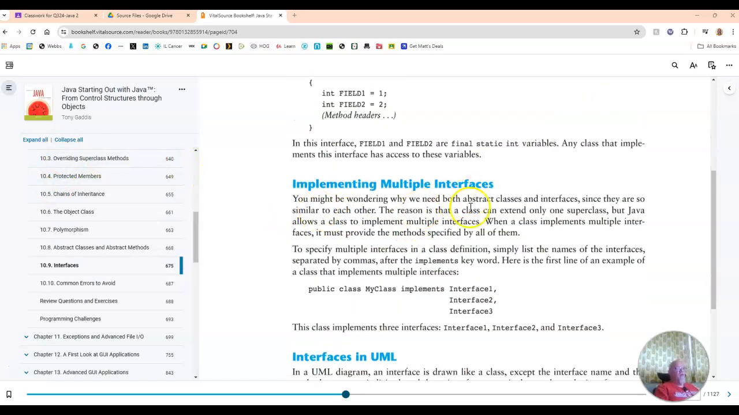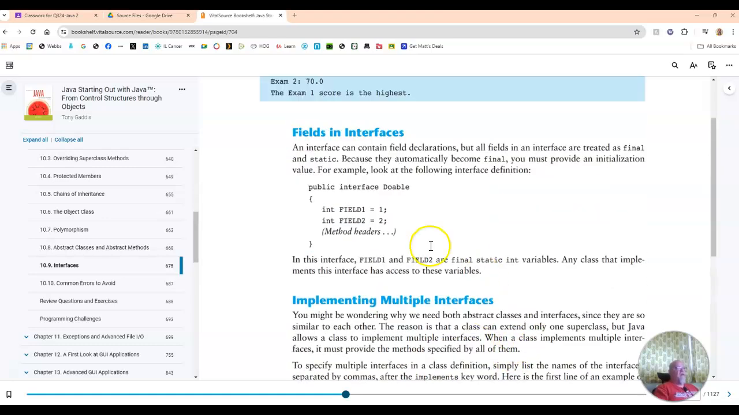Okay, so we can have multiple interfaces that go into one class by just saying implements interface 1, interface 2, interface 3. The interface can contain field declarations, but all fields in an interface are treated as final and static. So if we include them, they will be static and final. They will be considered constants. So if you do include those, make sure you write them all uppercase.